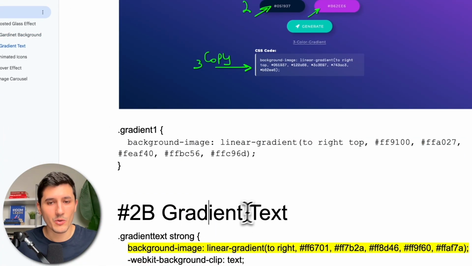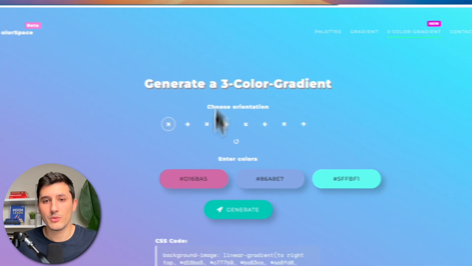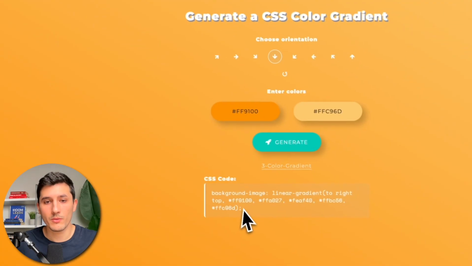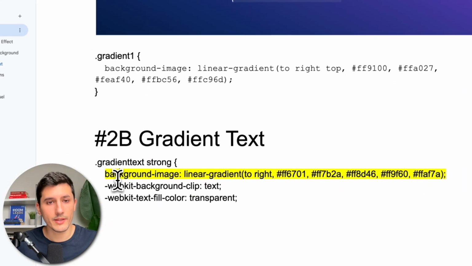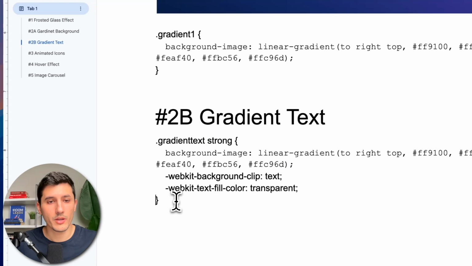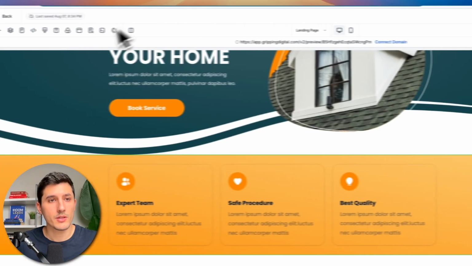Okay, let's go back. Now, gradient text. Let's just use the same gradient that we used before, this one, copy, go back here and then paste it. Replace the highlighted section with this. And now we copy this whole section, paste it to our CSS editor.